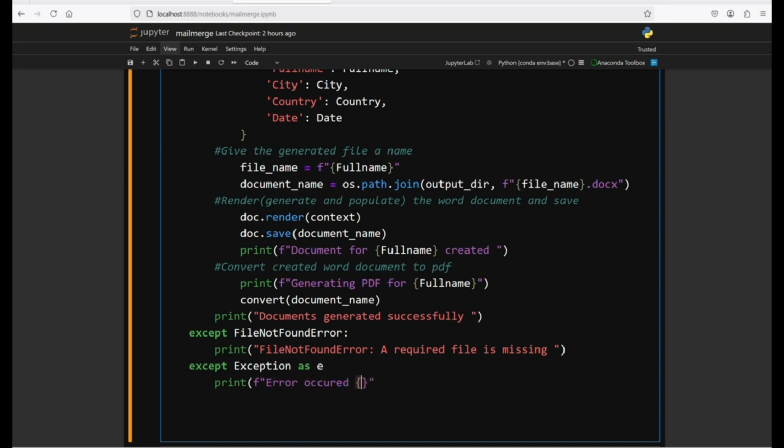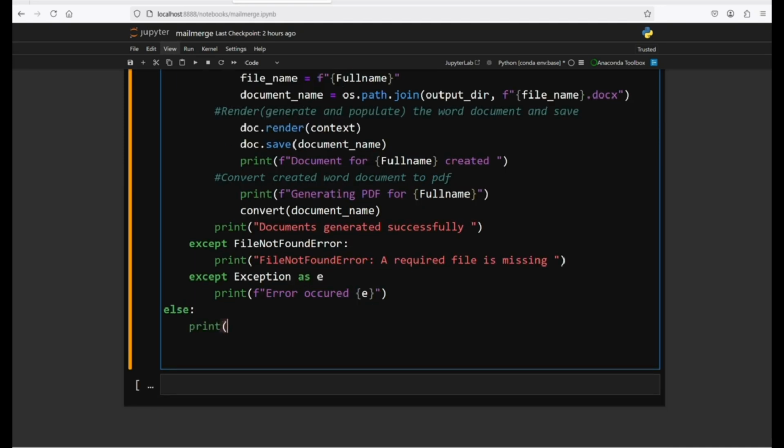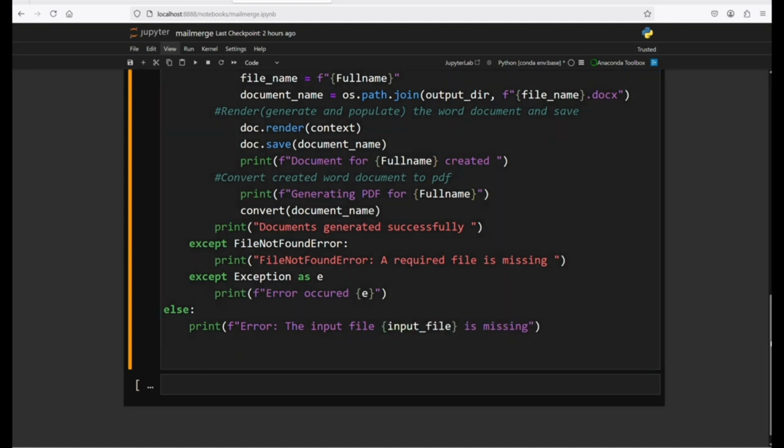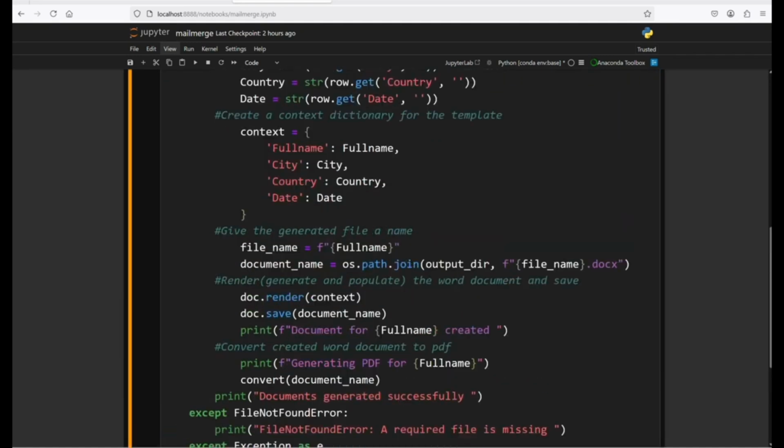I want to send a message to the user. Then else: we had an if statement, so this else is coming because of the if statement we have on top. I'll show you in a bit. It says print the error message to the user. So the input file is missing, and that's an input file, in your case the Excel file. If it's missing, that's the message that's going to come.